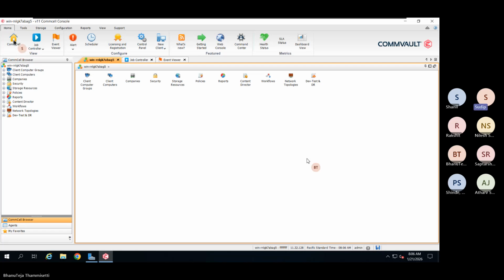This, as we said, is the Java console. On the very top, you see these menu options called Home, then you have Tools, then Storage.